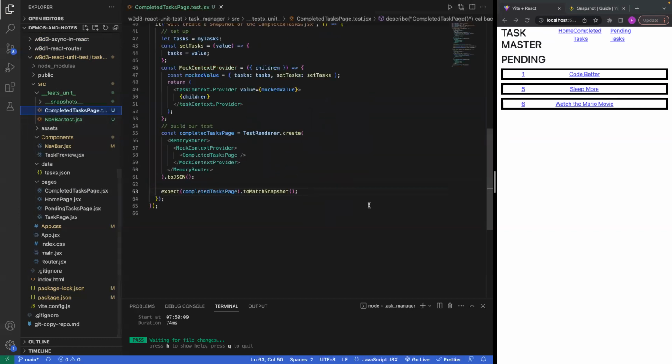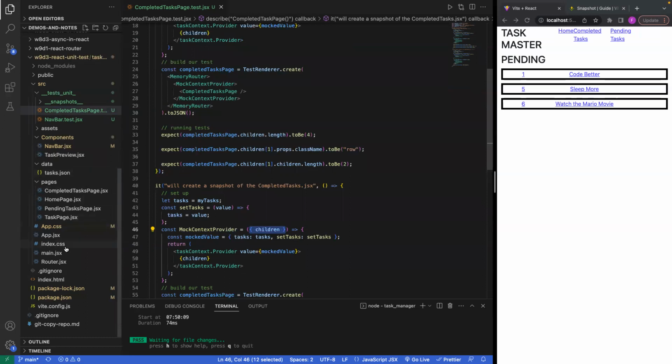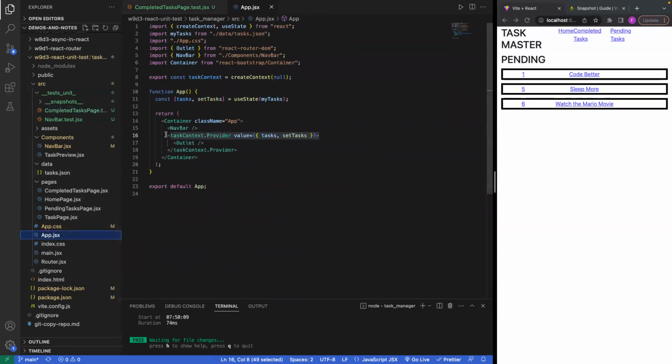Yes, of course. So if we look into my completed task, it wasn't able to recognize my use context. So what I actually had to do was add a mock context provider. So I created a function that took in children, meaning kind of like we see in HTML, right? So when I go to my app.jsx, we have our context provider, and it has a child, and that child being the outlet.